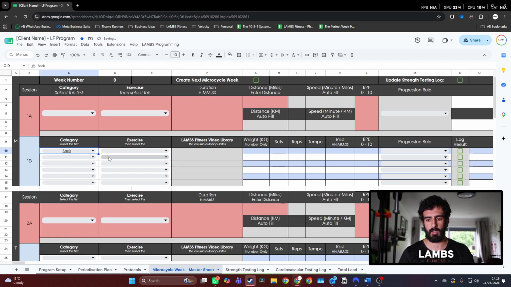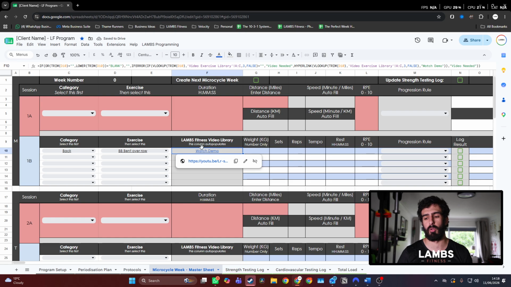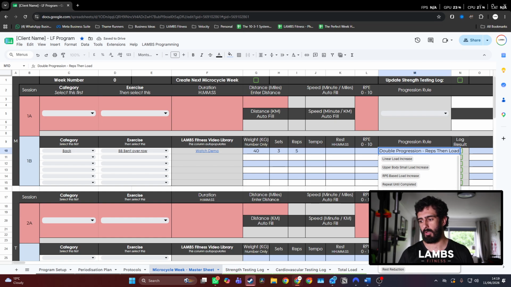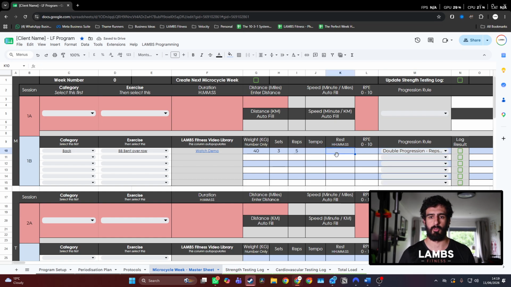Same thing, you've got the category of exercise, you've got what the exercise is, and it then populates in a video if there is one. If there isn't a video, it will say that a video needs to be created. You've then got the weight that's being determined, so say 40 kilos to begin with, 3 sets, and we're going to do it for 5 reps. Obviously it's just a rough idea. The progression rule is we're going to put whichever one, so reps, sets, and then load, like so. We've got rest times that we can put in as well, and so on.